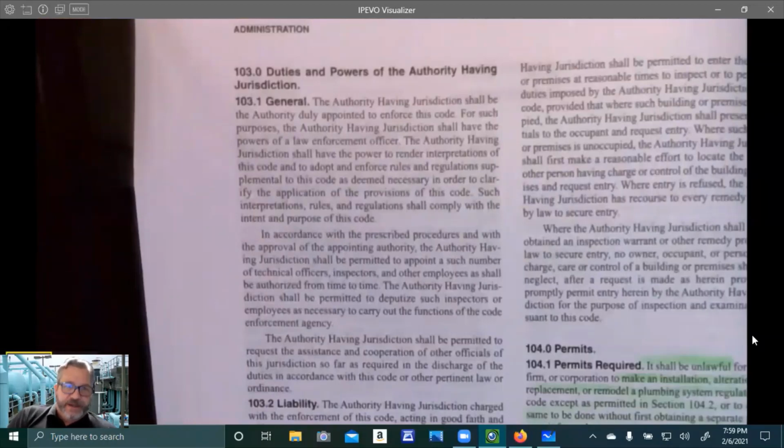Duties and powers of the authority having jurisdiction. The authority having jurisdiction shall be the authority duly appointed to enforce this code. For such purposes, the authority having jurisdiction shall have the powers of a law enforcement officer. The authority having jurisdiction shall have the power to render interpretations of this code and to adopt and enforce rules and regulations supplemental to this code as deemed necessary in order to clarify the application of the provisions of this code. Such interpretations, rules, and regulations shall comply with the intent and purpose of this code.